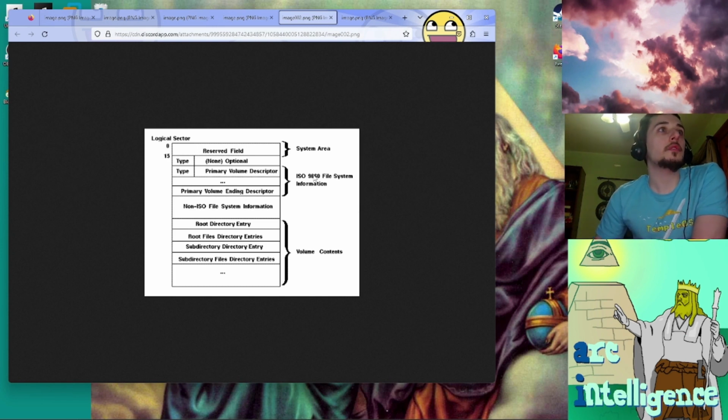And then we have a volume ending descriptor, and the volume ending descriptor tells us where the first root clusters are of our root directories. And then that's the next part of the disk, and the root directories just contain all the data. So the root directory is the first directory of the disk, and then you have subdirectories and subfiles.